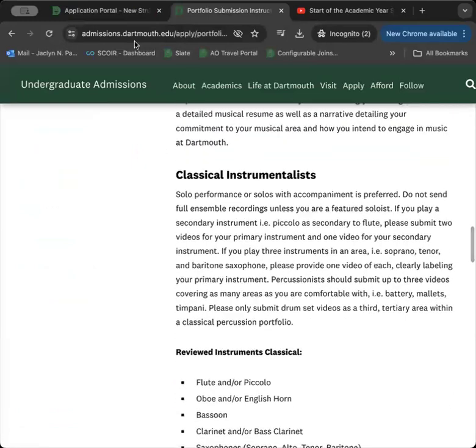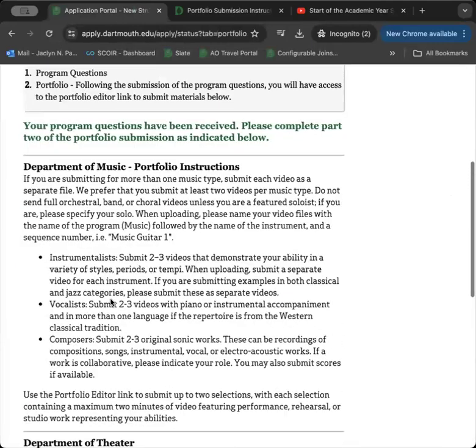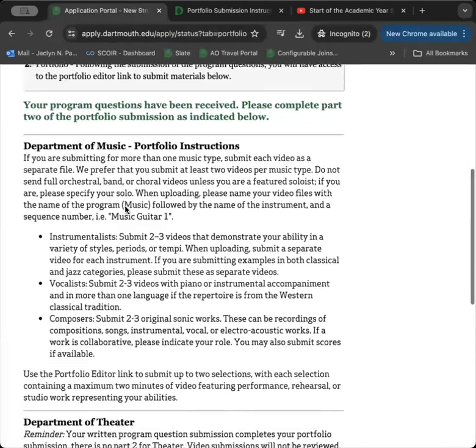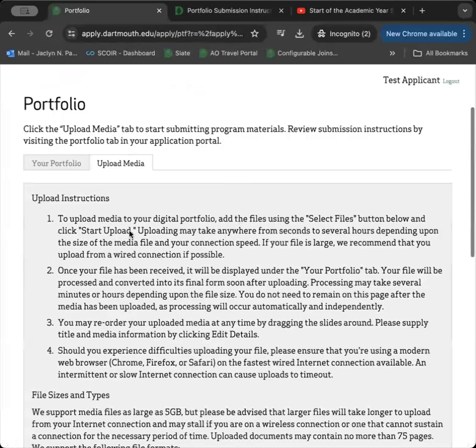Music has lots of information for you. So this is where you're going to actually upload your portfolio. You're going to start here at the top, read through all the instructions, and then you're gonna come all the way down to edit portfolio. This is where you're gonna be able to actually upload your videos, your images, whatever you're uploading for your portfolio. Hit edit portfolio, and now we get to upload some media.